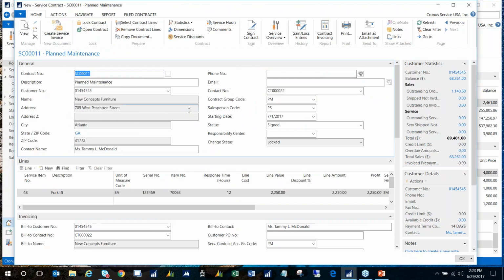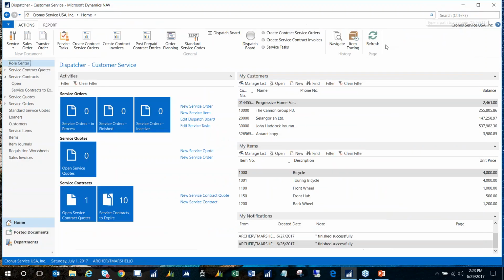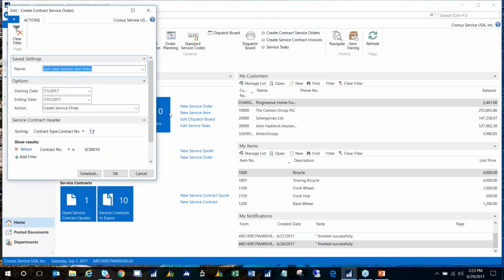I'm going to go ahead and just copy this service contract number. Let's minimize that for a second. And right on my role center, I'm going to go to this function to create contract service orders. This is another function that can be run on, let's say, a periodic basis. I want to do this monthly. I want to go ahead and create all the service orders that are due to be serviced this particular month.